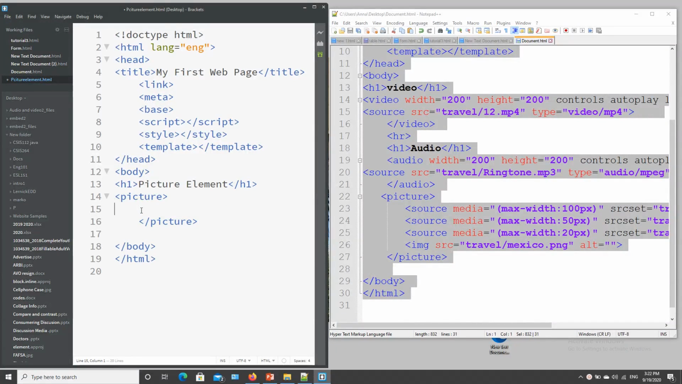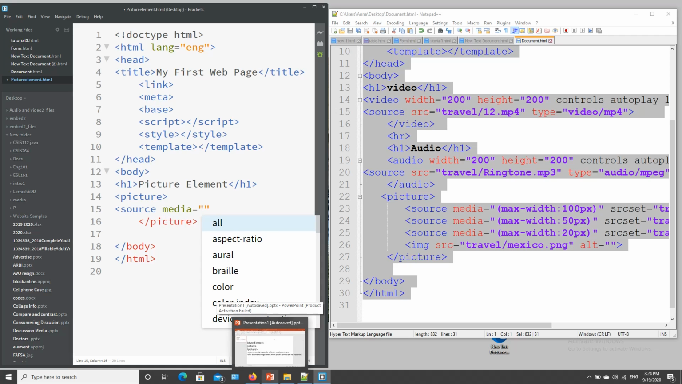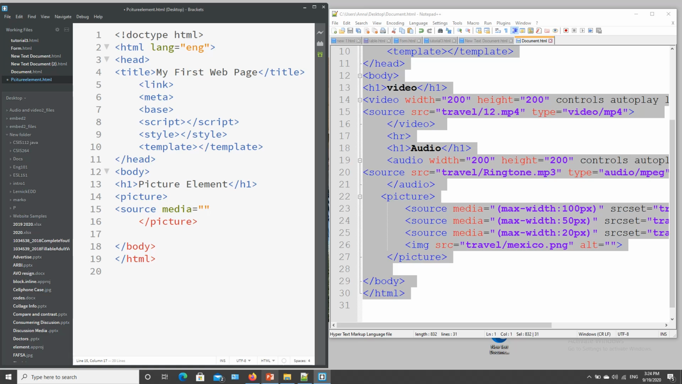I'm writing the picture element, inside the picture the source element, and after that a media query that determines when the image should be loaded by the browser. It accepts any valid media query that would normally be defined in CSS. When you learn CSS, you don't need to write media here.